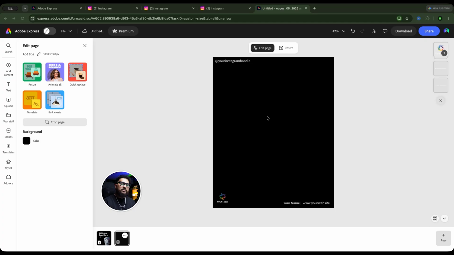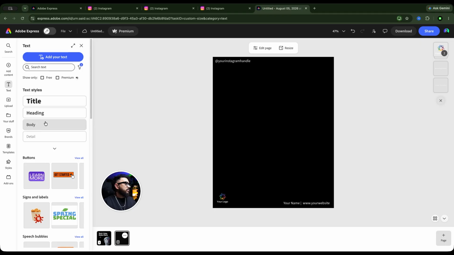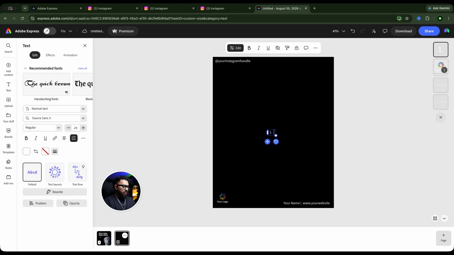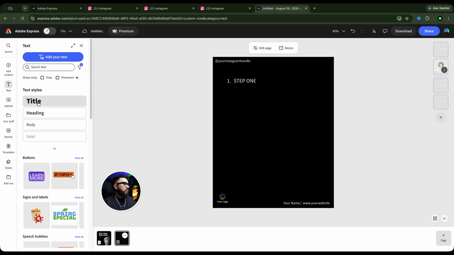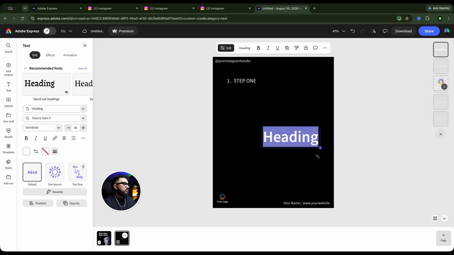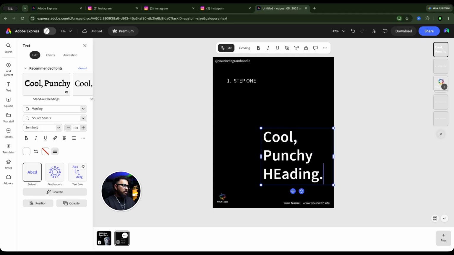So here we're going to create a new composition where we have a category, where we have a heading, a body, and an image again. So I'm going to click on text, click on body. So I'm going to click on step 1. So if this was a post that had step 1, step 2, step 3, we can use this slide. So again, I'm going to add text, click on heading. Here you can add your cool punchy heading.